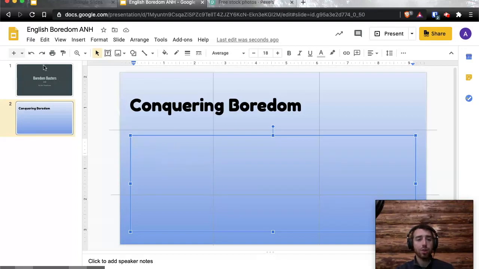We add bullets with the bullet button, and I don't see it on the toolbar here. So that's not helpful. We're going to have to go back to the more category. There they are. We want bullets. So I'm going to click on bullets.